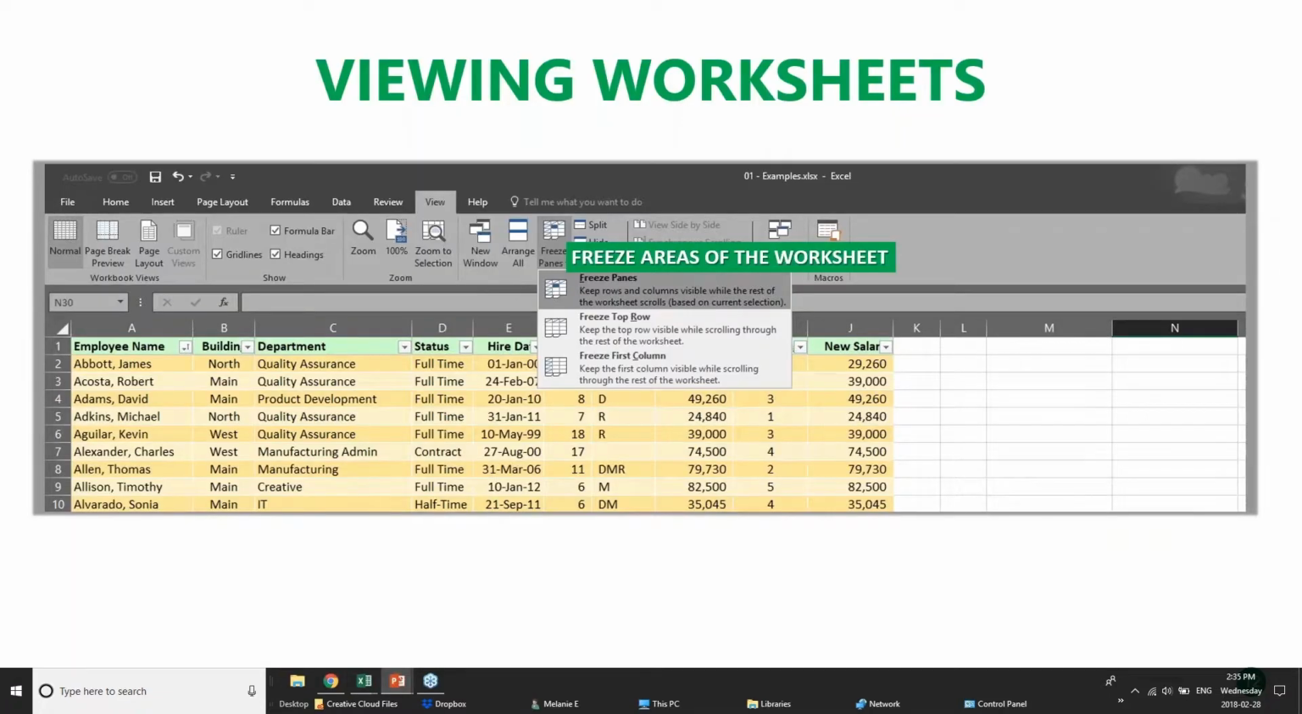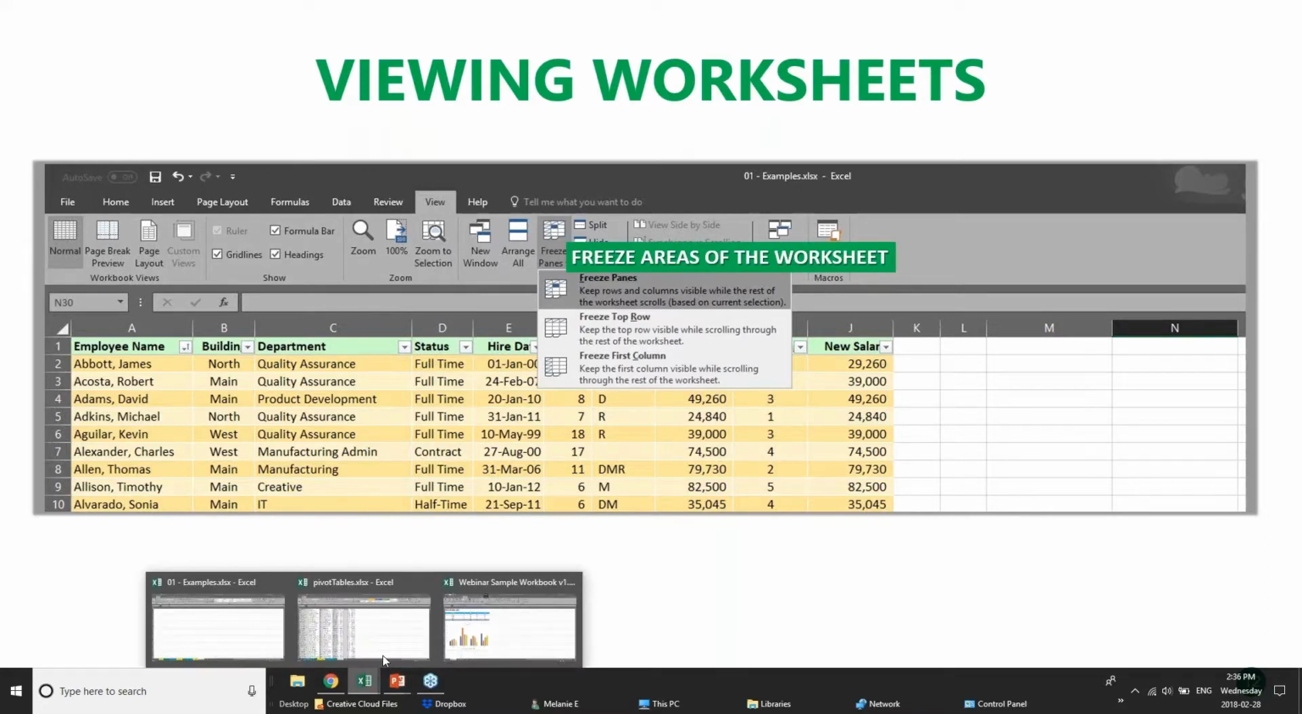So let's talk a little bit about viewing worksheets, because when you're dealing with a small amount of information, it's not a big deal. When you're dealing with lots of information, it can get a little bit unruly trying to work and manage around all these different rows and columns. So within the View tab of Excel, there's some great functionality to help you look at your information. Let's take a look at freezing an area.